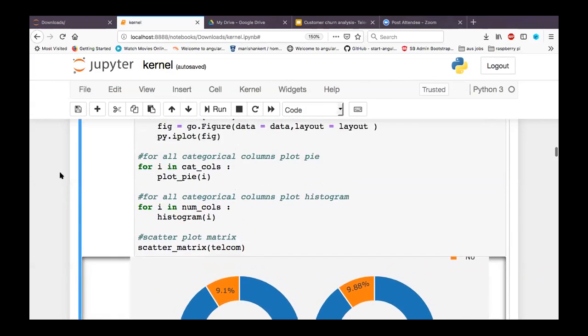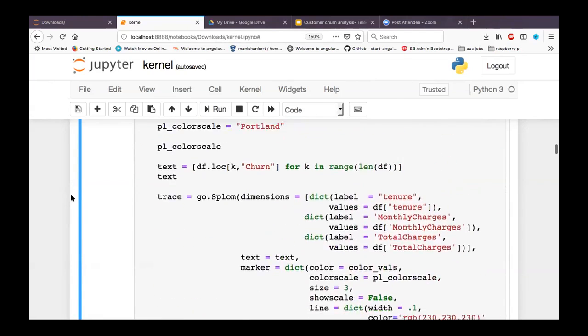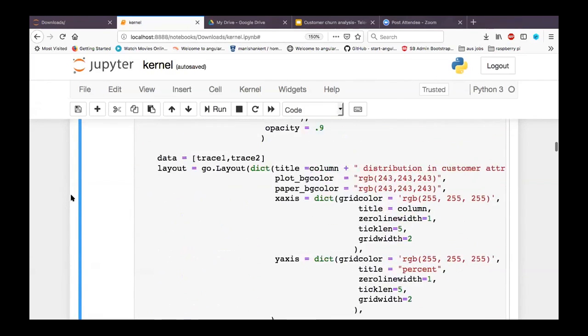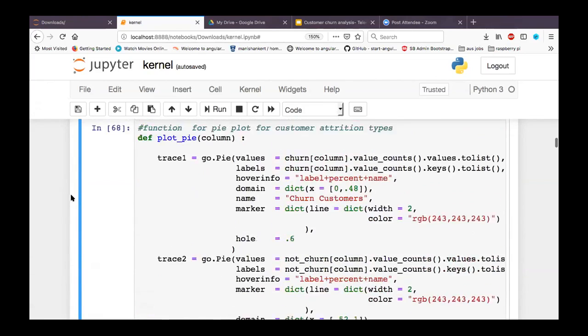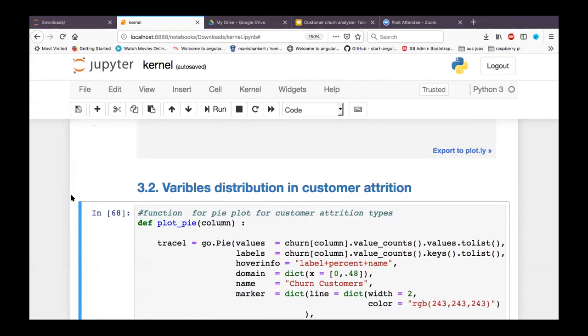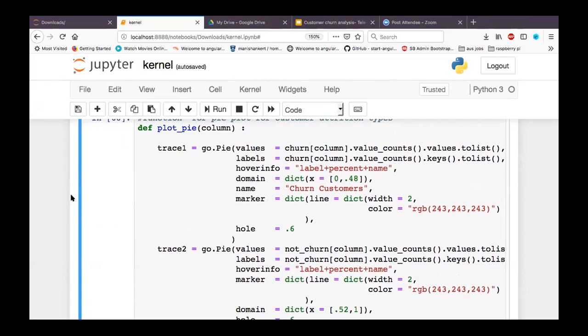So we have a function here. I'm creating a generic function called plot pie, right? So this plot pie will be called for each individual column. Instead of writing code for every column, I have a generic function. I'll pass the column names which I want to use for creating the plots. I will compare this column, the data, and that column, the dependent column churn, and then create a pie chart, right? So that is the main idea of this code.